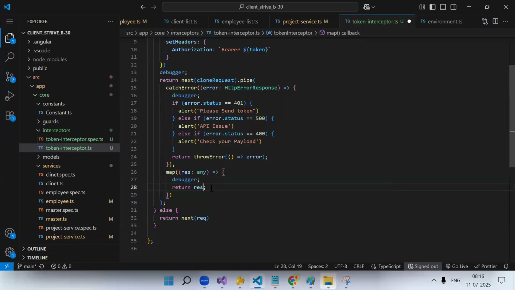Understood? Yes. Okay. And how are we going to check whether the token is valid or not? We cannot check that. The API will check that. If the token is invalid, it will send a 401. Again, we need to get a new token.